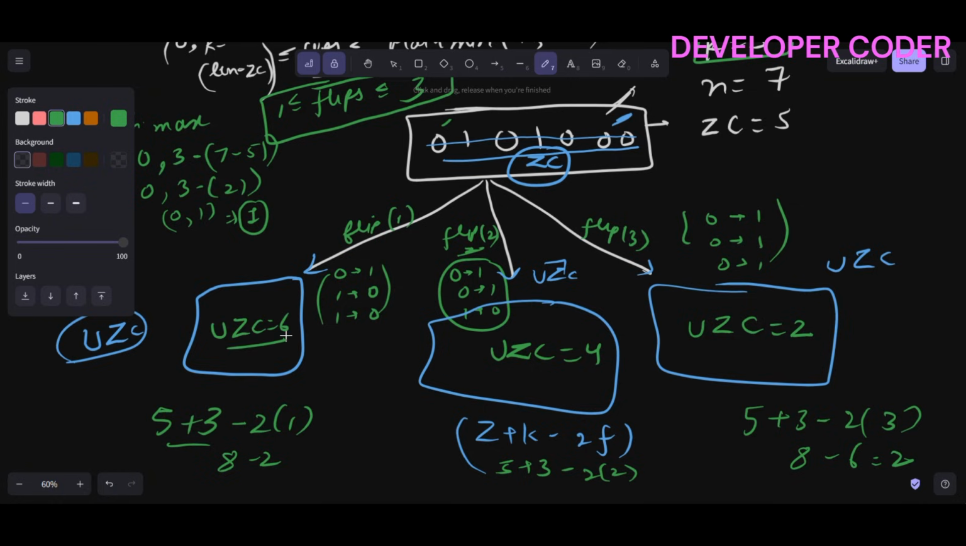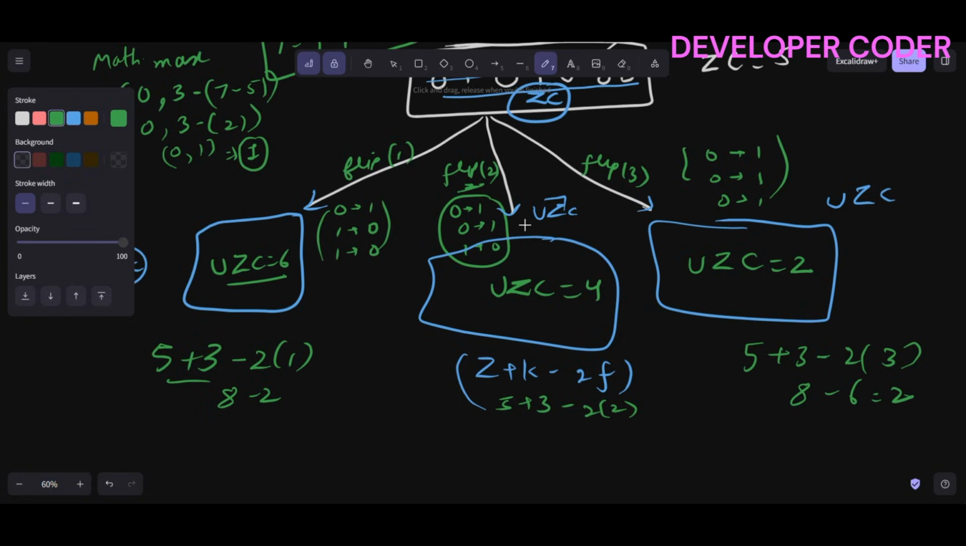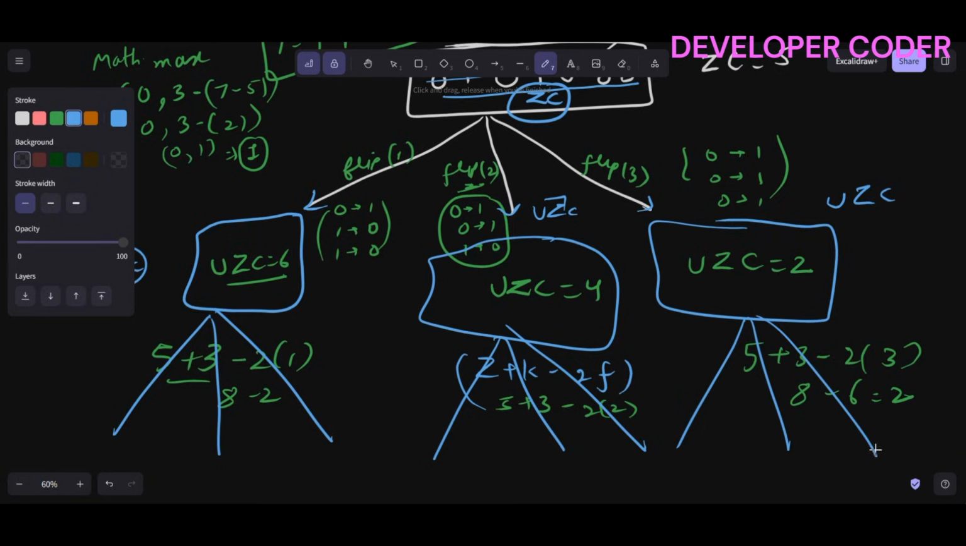So now from this updated zero count 6, you have to again find out the range, the number of zero flips that you can do. Again here you have to define this range, the number of flips you can do.